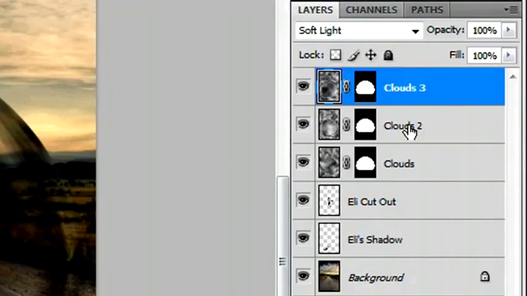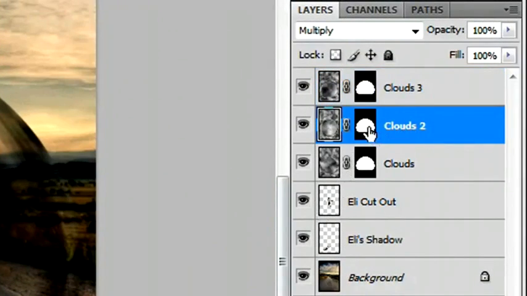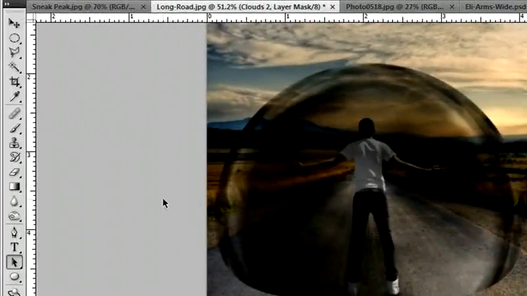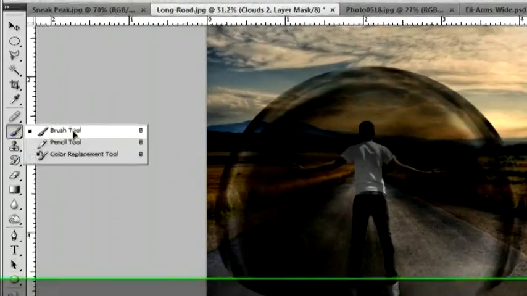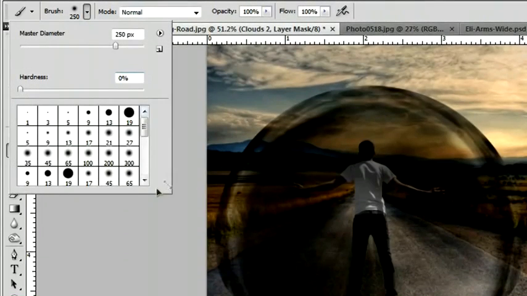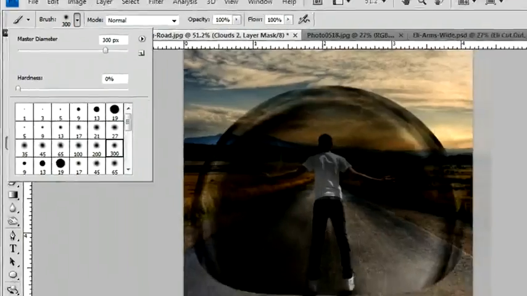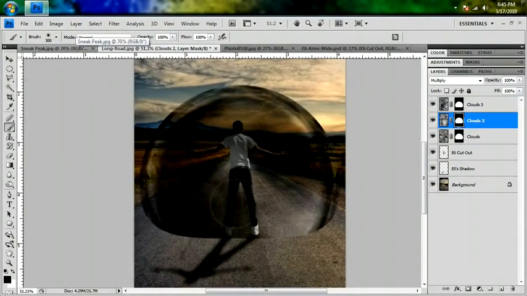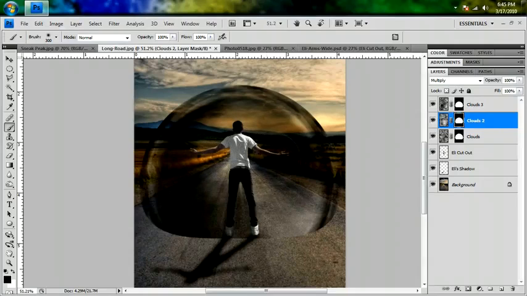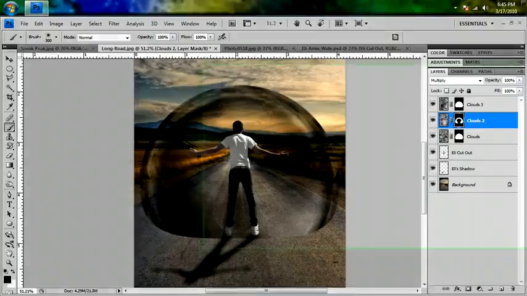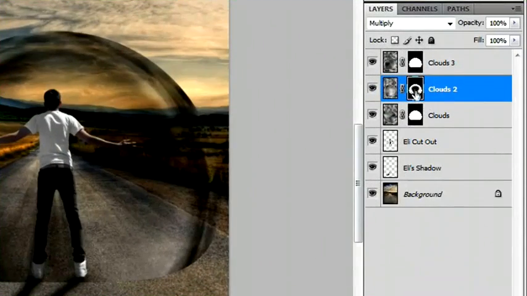Okay, so we're going to go back to our Clouds 2 layer and click on the mask thumbnail. What you need to do is head over to your brush tool and get a pretty decent sized brush, maybe 200 or 300 depending on the size of your canvas, and close that up. Make sure that black is your foreground color right here, and then just paint around your character so that there's not quite so much black around him. So now you can actually see him a little bit better. And then you can see over here where we painted in black.